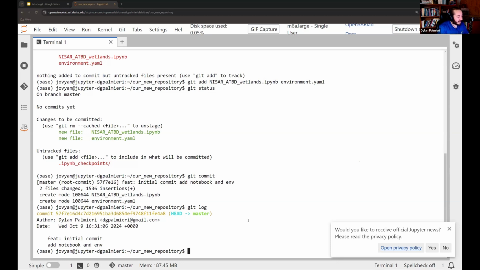The sort of interesting thing here is that as you add new commits, you're going to end up forming this tree of commits, right? What we've just done here is created, you can see it literally says this is the root commit, the first commit in the repository. This is the root of our commit tree.